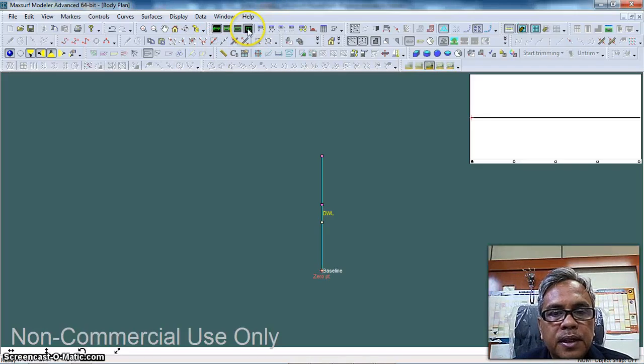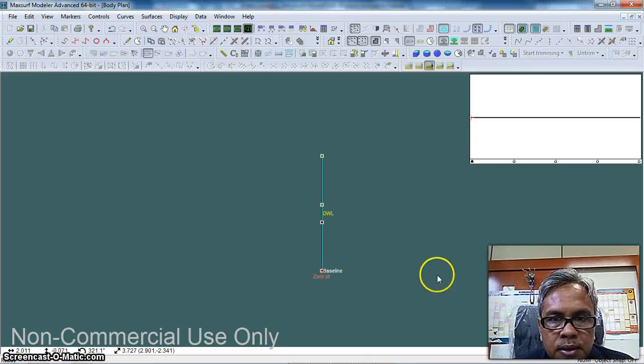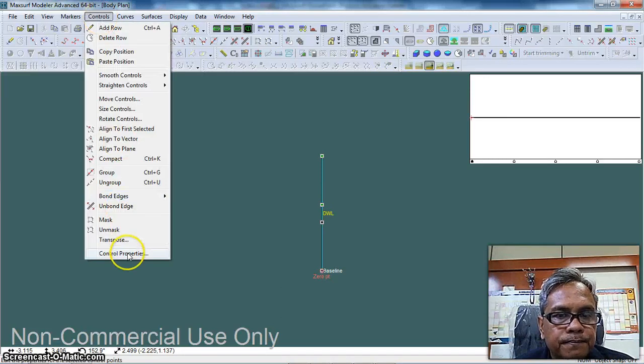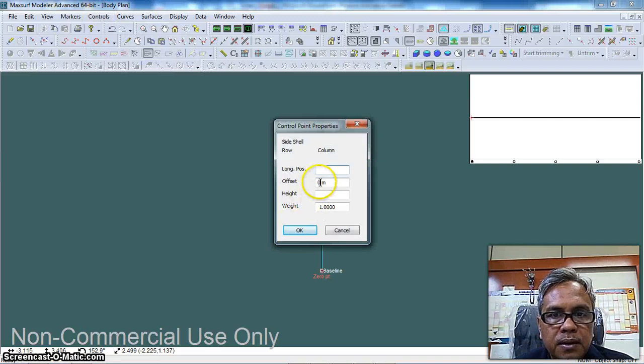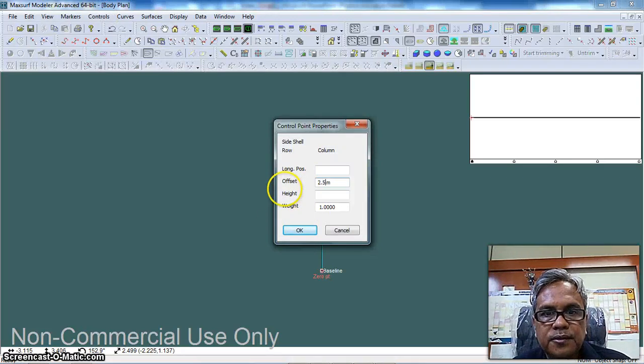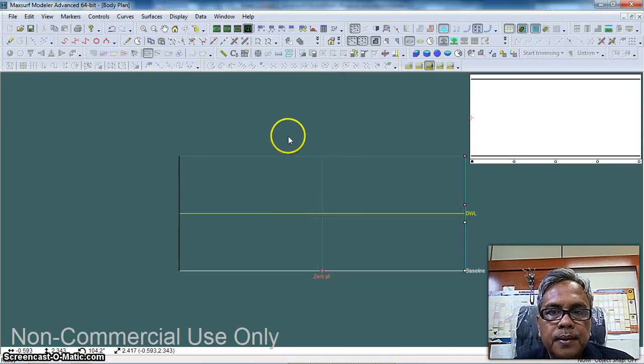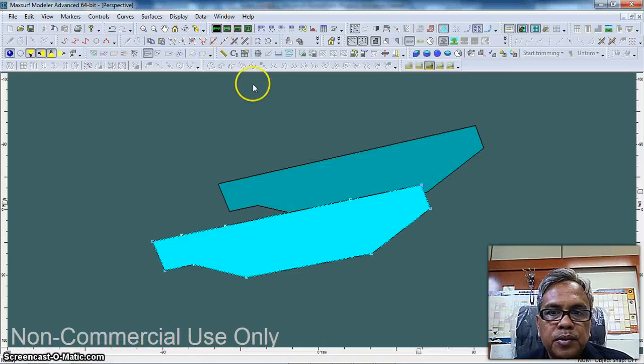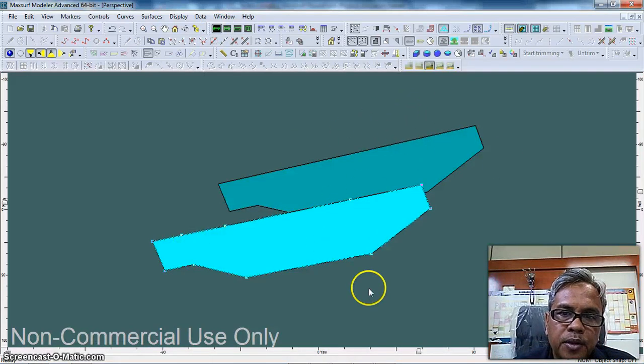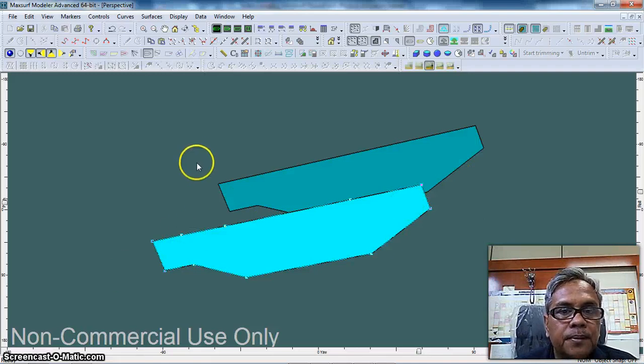So if you look from the front or body plan, it is right at center. So we need to offset the whole plane here 2.5 meters. So we select all the control points and offset them to 2.5 meters from the center line. Okay, and we look from the perspective view. We have the structure. So we need to put in the deck, the bottom, the stem and the transom.